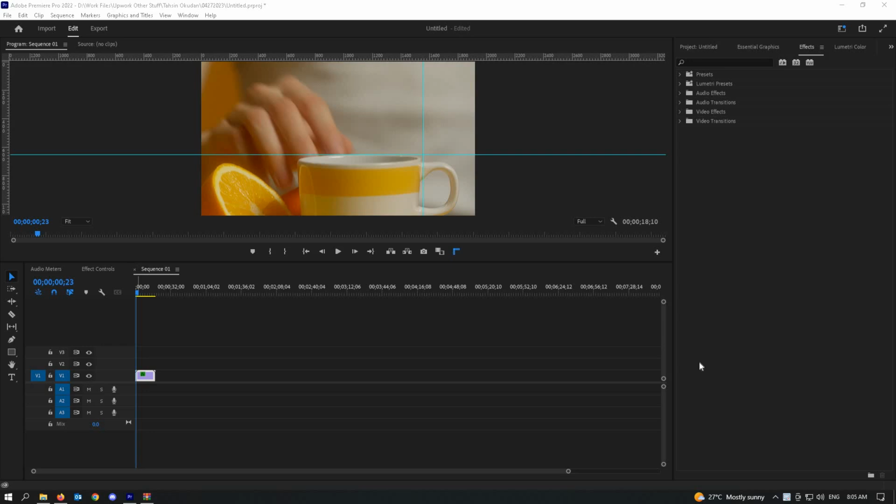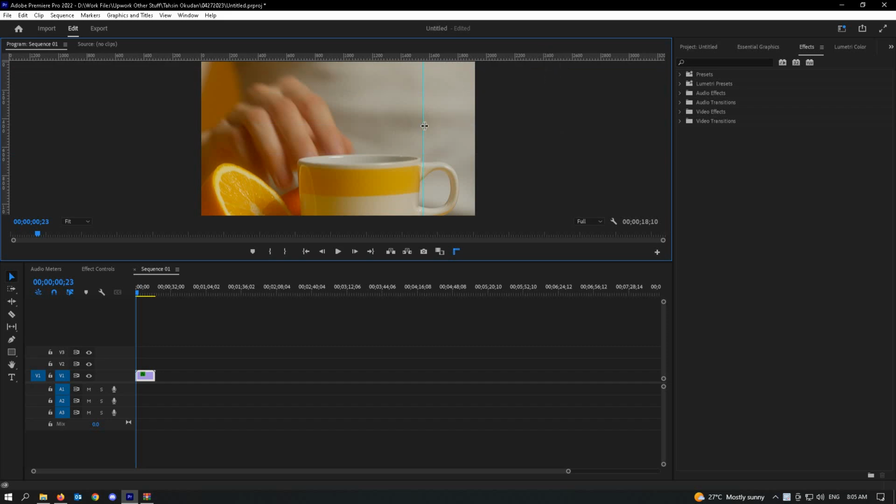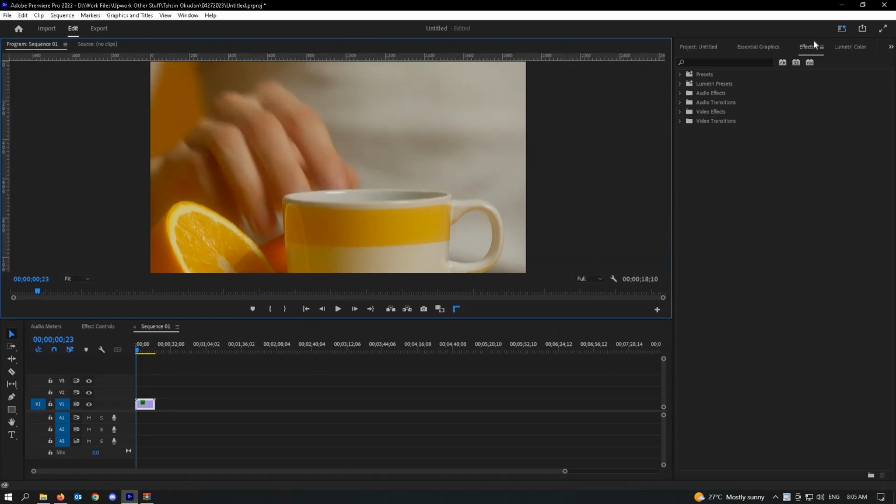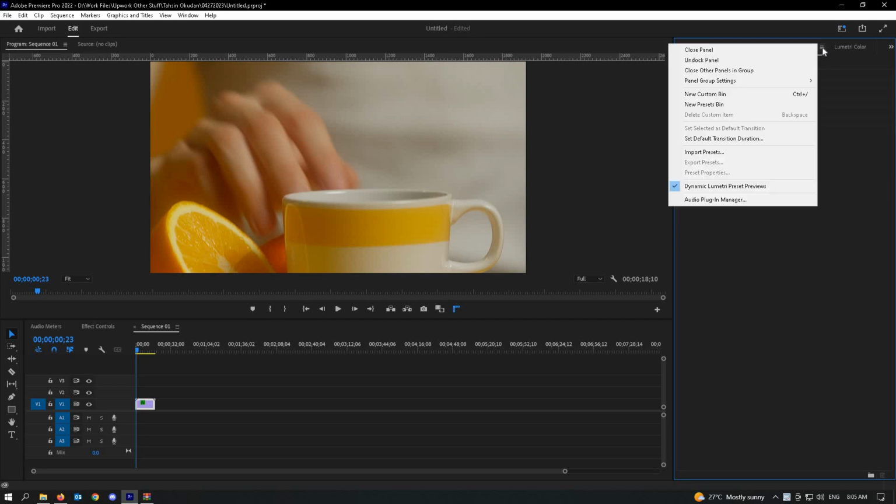In this video, I'm going to show you how to install presets or plugins in Adobe Premiere Pro. So the first thing that we have to do here is just go to your project and open up Adobe Premiere and just go to the effects panel here. Here in the effects, you could actually see a button here. Just click on it and you'll be able to see the import presets here.